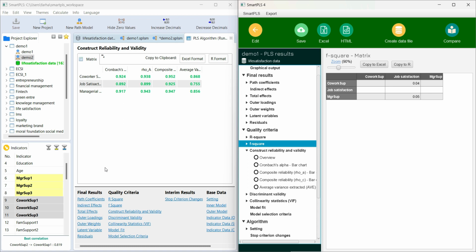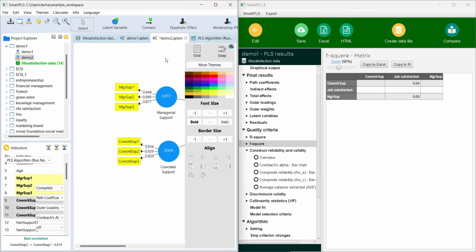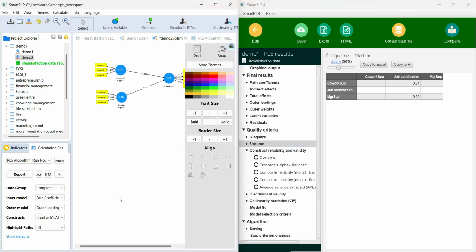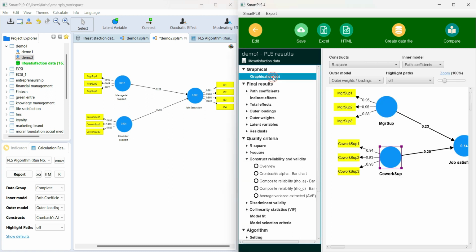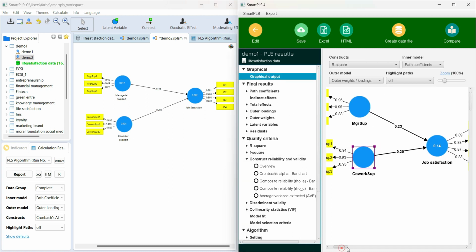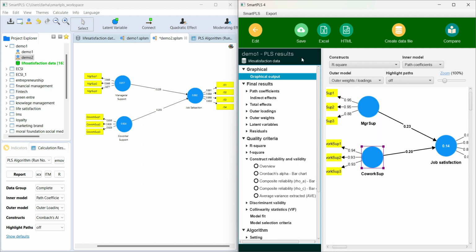In SmartPLS 3, if I run the PLS algorithm and I want to see the graphical output, I have to go back to the path model. In the path model, there would be a graphical output like this. Okay, let me switch off this sidebar here, and the graphical output is over here. Whereas in SmartPLS 4, you can also see the graphical output right in the result. If you want to change this model, you have to go back to the edit button.